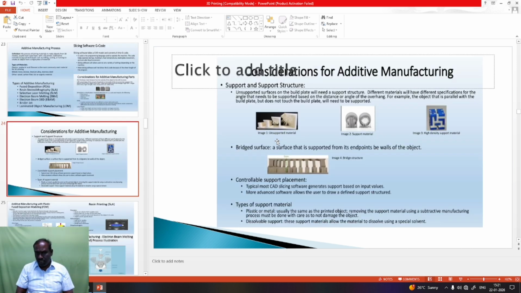Support structures and unsupported materials, supporting materials, high density materials, how they are used, bridged surfaces, control of support placements, and the types of support materials involved in this process.